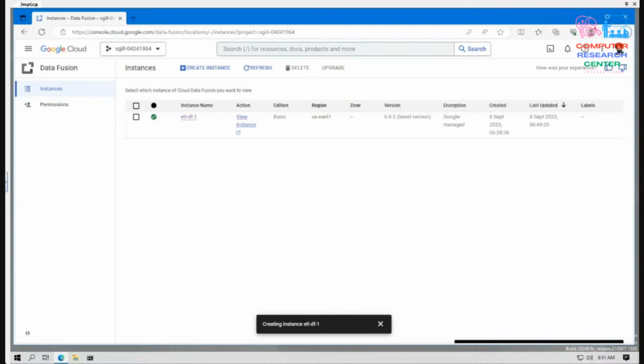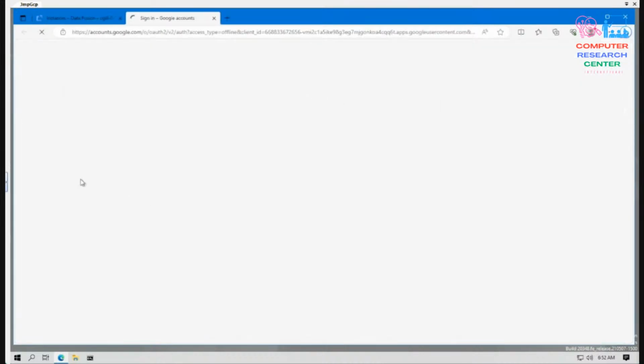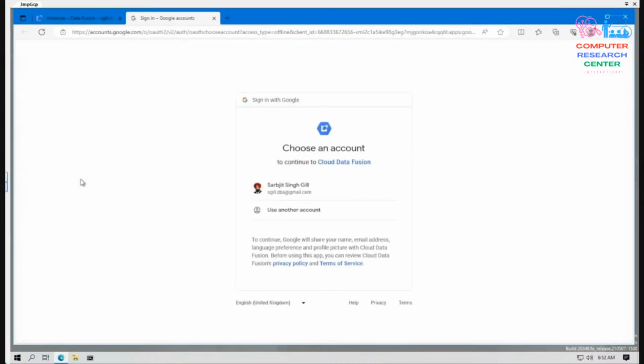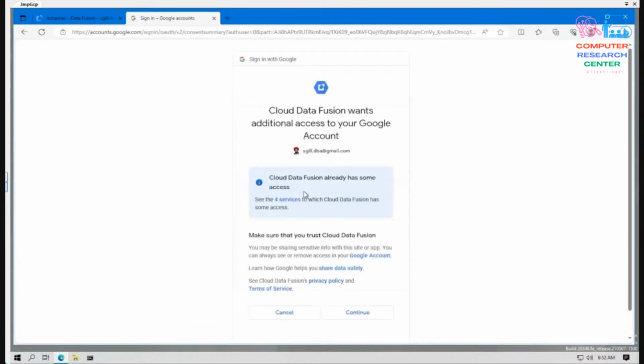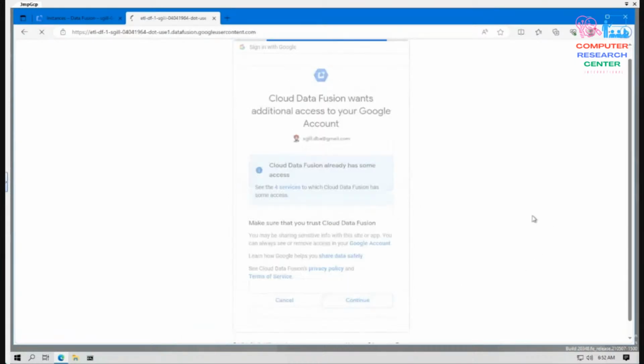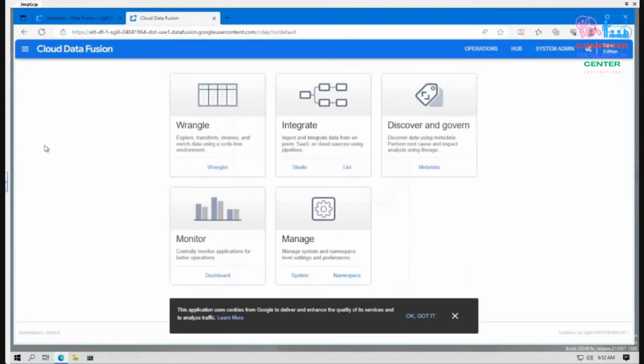So team, this Data Fusion instance, ETL DF1, took about 12 minutes, right? So yeah, it is back now. We can go into it, and then we can start building our ETL data workflow. So let us log into it and see. Let me continue, give it access, right? This is the screen that comes up on our Data Fusion.